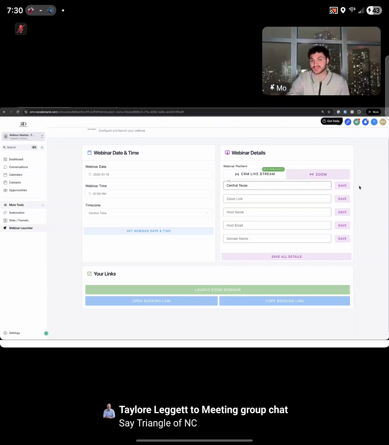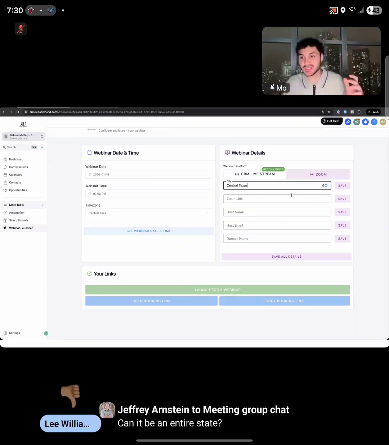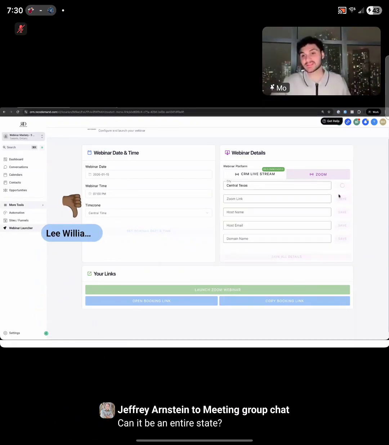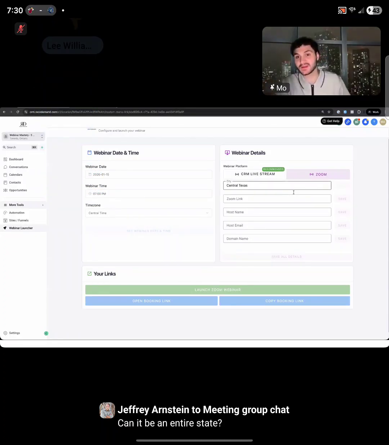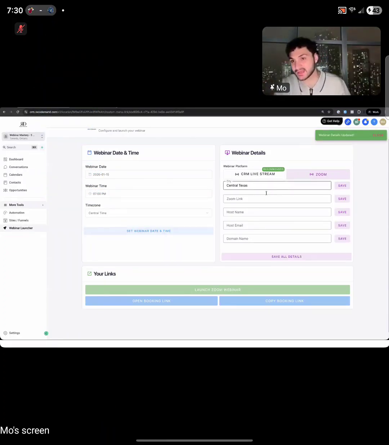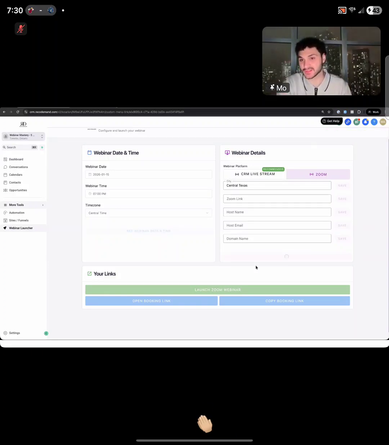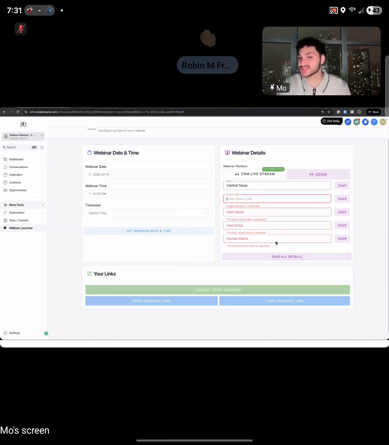All right. So after typing in your city, now you'll notice that as soon as I made a change, I saved to the right-hand side. I saved that specific row that I edited, right? You'll notice that if you click Save All Details, you can also do that. But it won't save because you don't have anything here filled in.